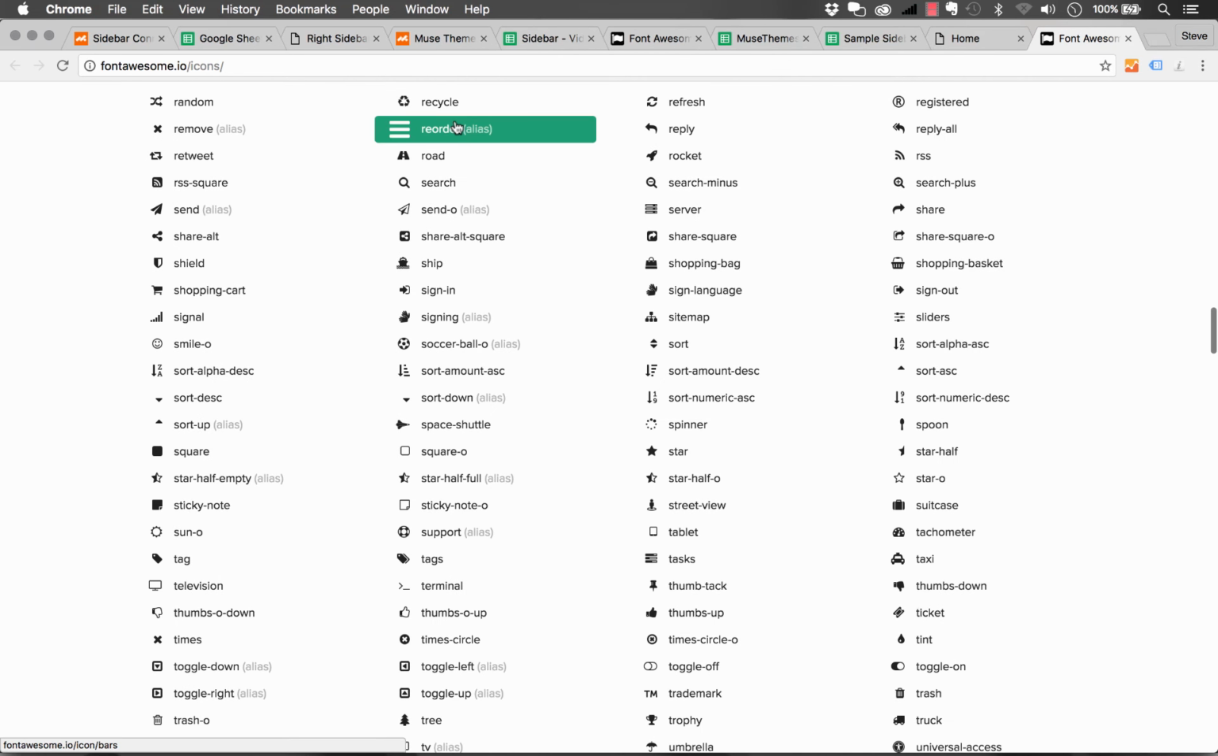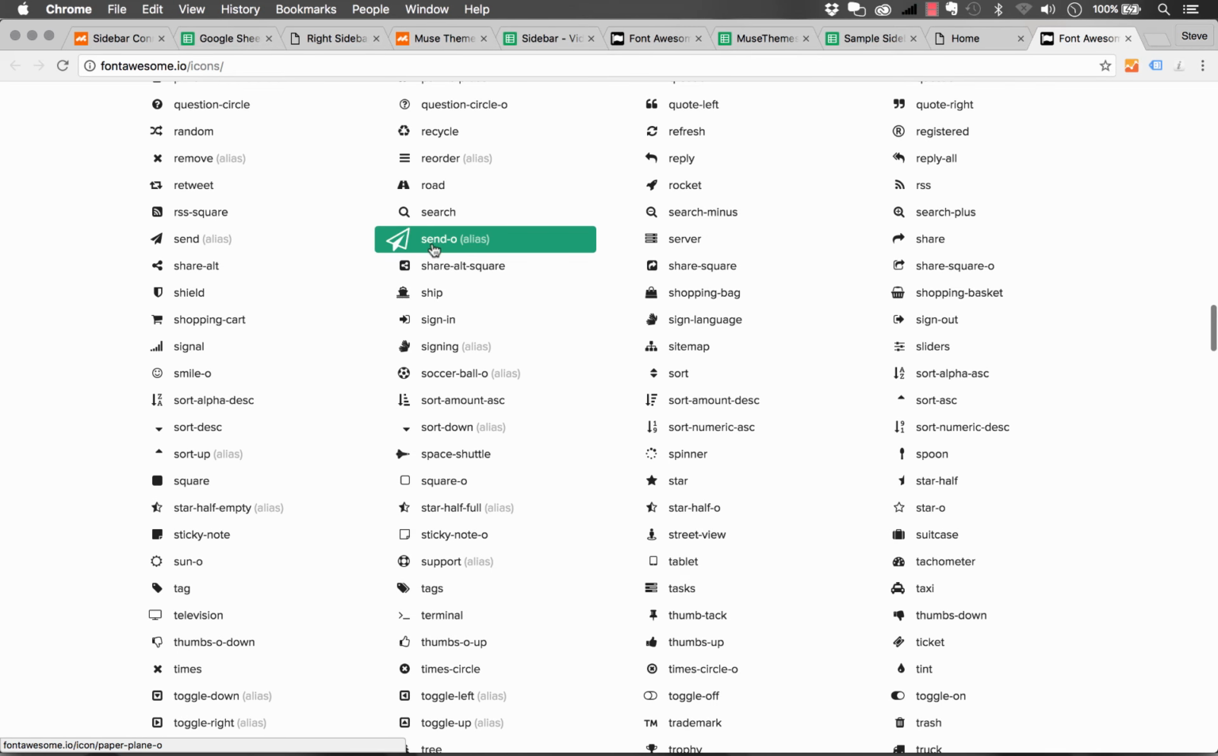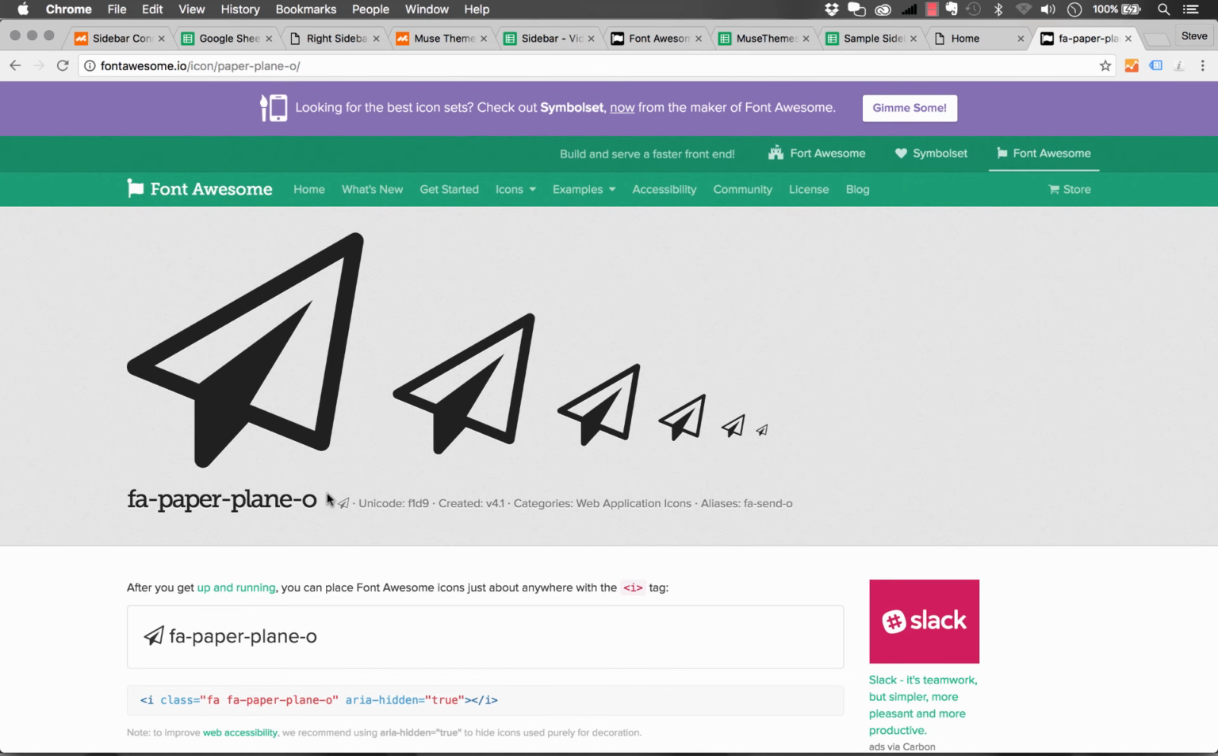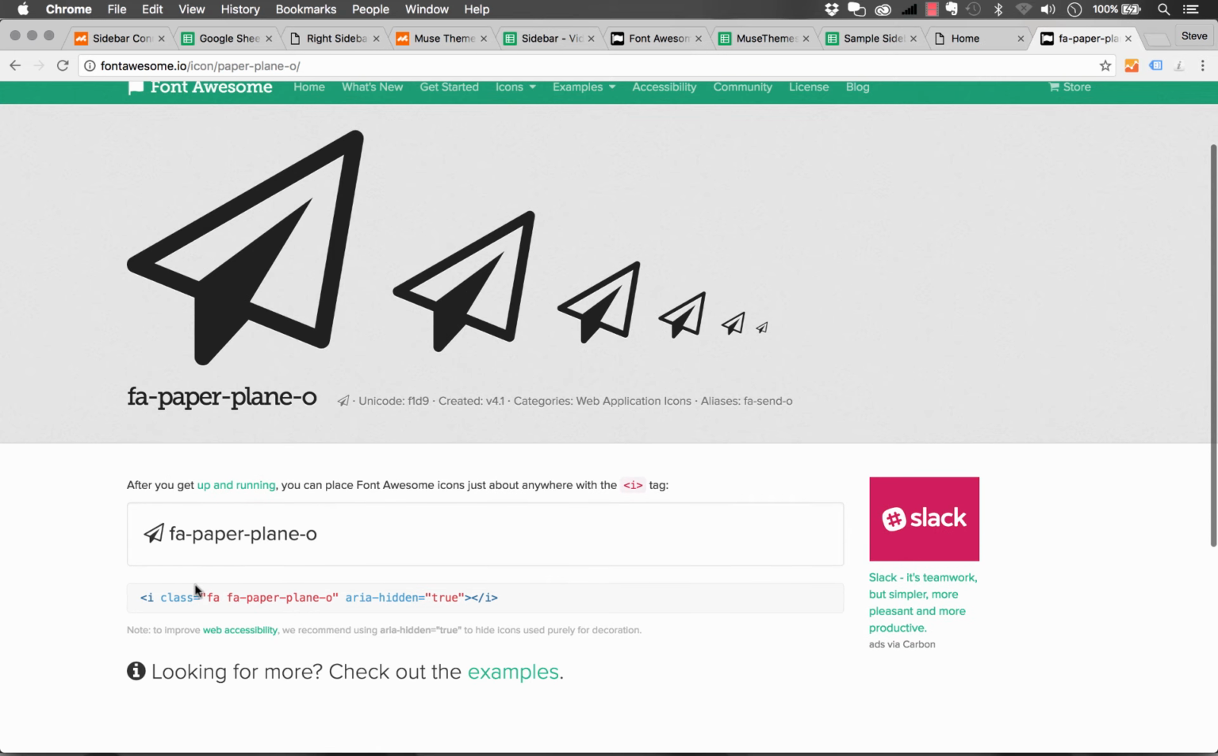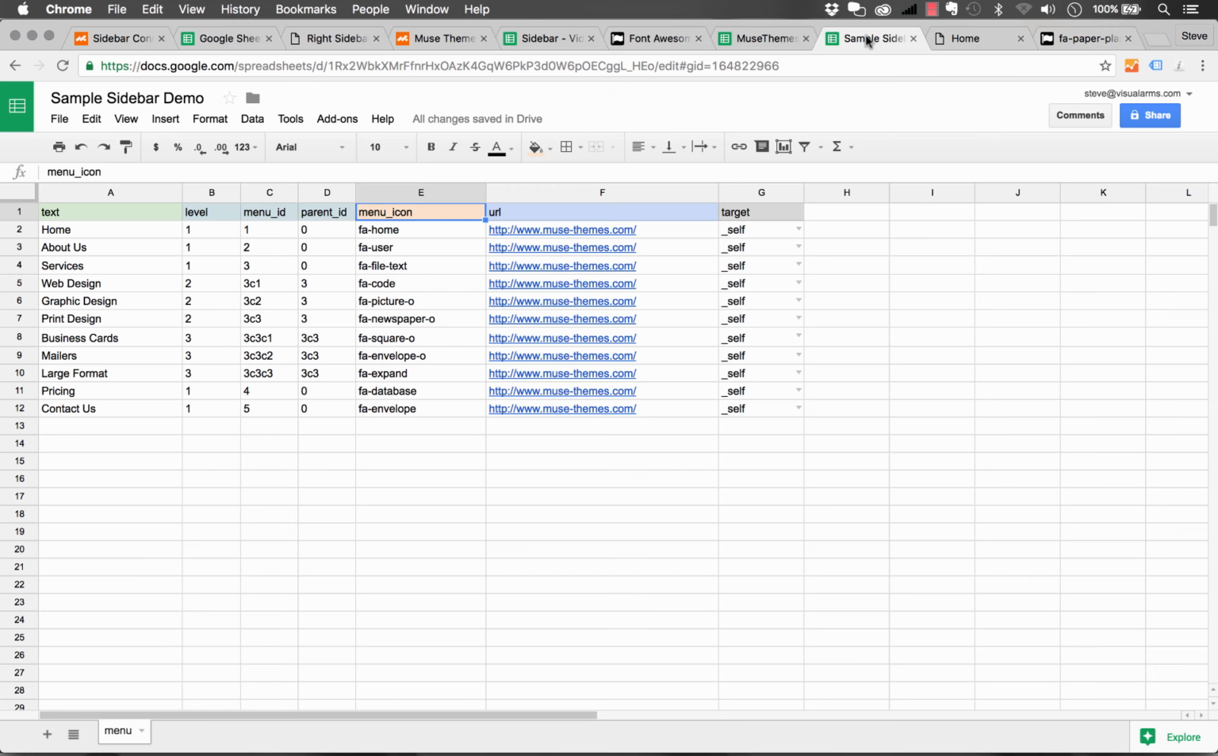If I click on one of them, let's click on this paper airplane, you'll see it gives you a name, and in this case it's FA-paper-plane-O. So this is what we're going to use as that icon name. Let me just finish running through the spreadsheet. So those are our FontAwesome icons.